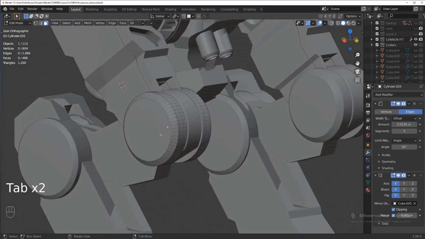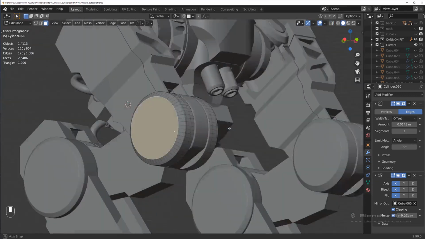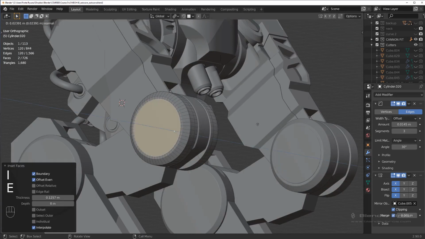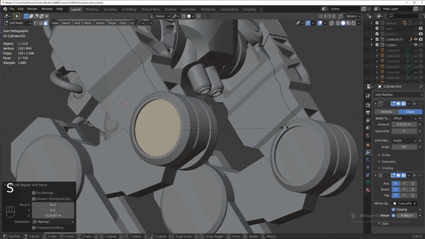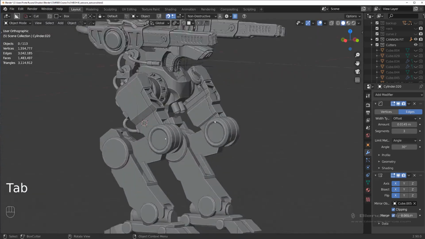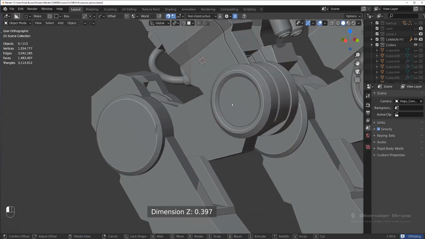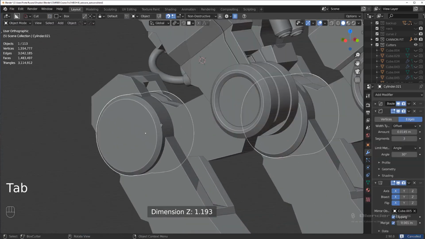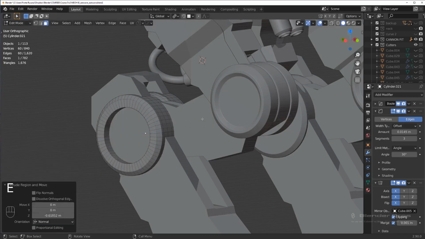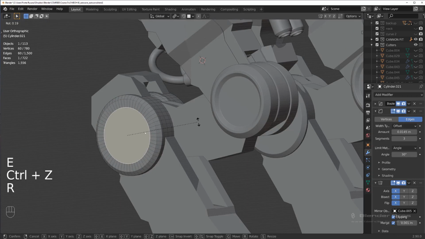Let's see that. Let's insert these. Insert them inside. And scale them. That's better. Much better. So let's do the same thing with these ones. But with these ones, we're gonna actually insert them a little bit deeper, right? And then extrude them. Ooh, that's too deep. Extrude them.